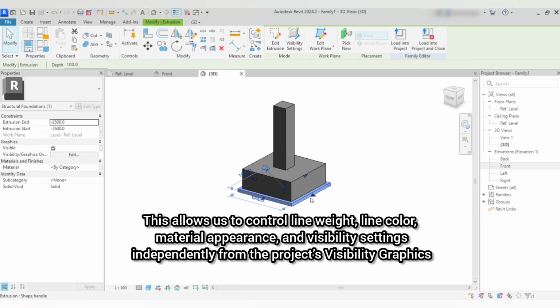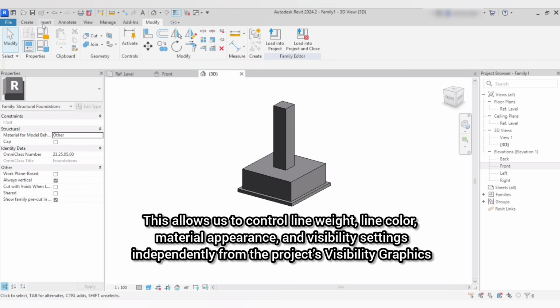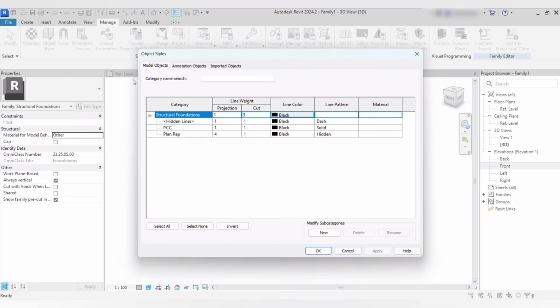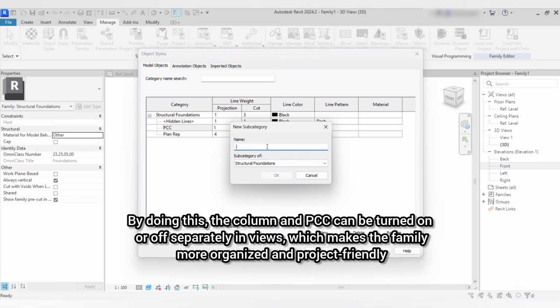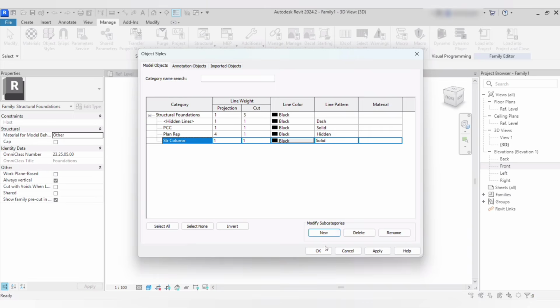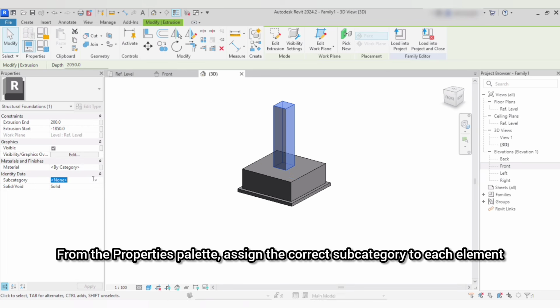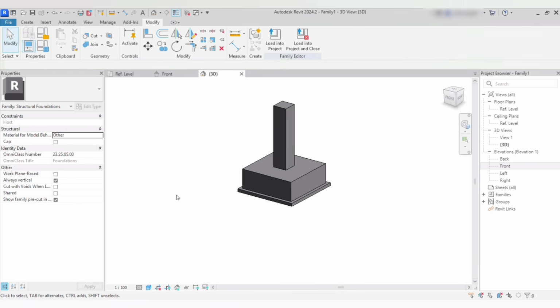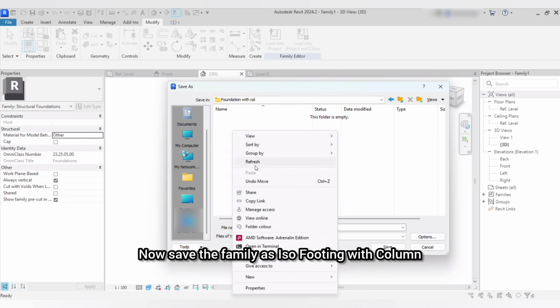This allows us to control line weight, line color, material appearance, and visibility settings independently from the project's visibility graphics. By doing this, the column and PCC can be turned on or off separately in views, which makes the family more organized and project-friendly. From the Properties palette, assign the correct subcategory to each element. Now save the family as ISO footing with column.